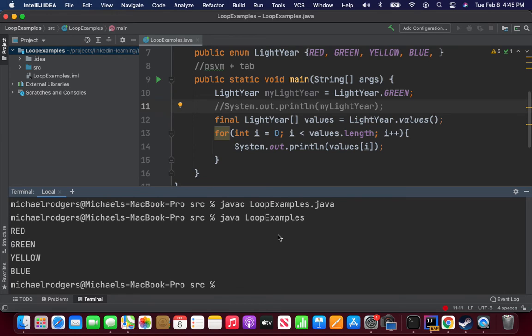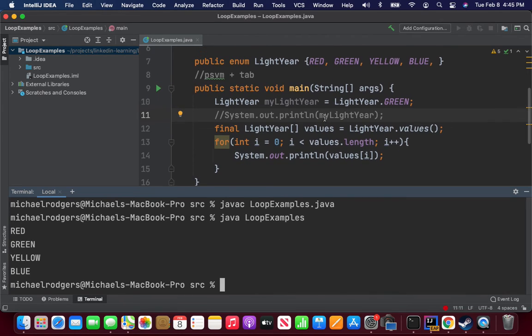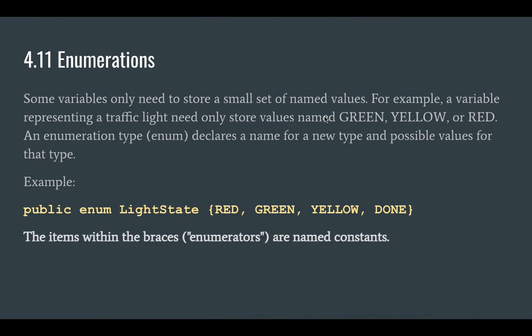Okay, so that is the enum. Enums are a great way of storing constants. It could be anything. It could be a list of cities. It could be a list of known values. Whatever it needs to be, constants. Okay. All right. Any questions about enumerations?